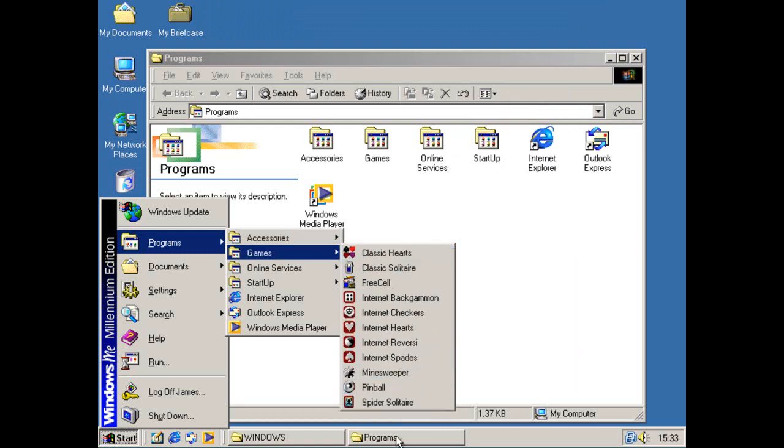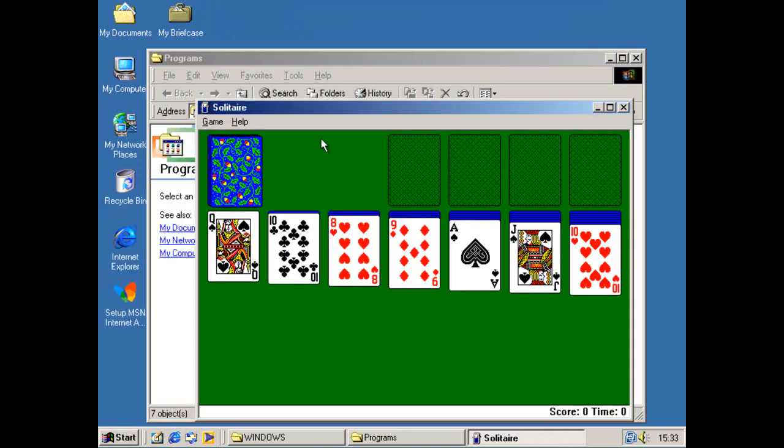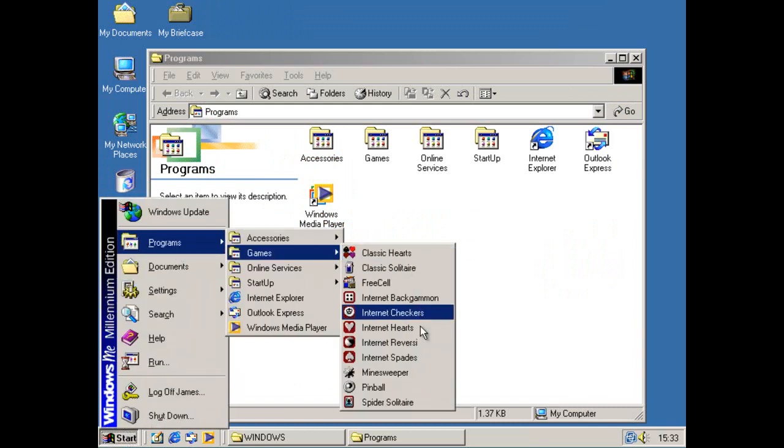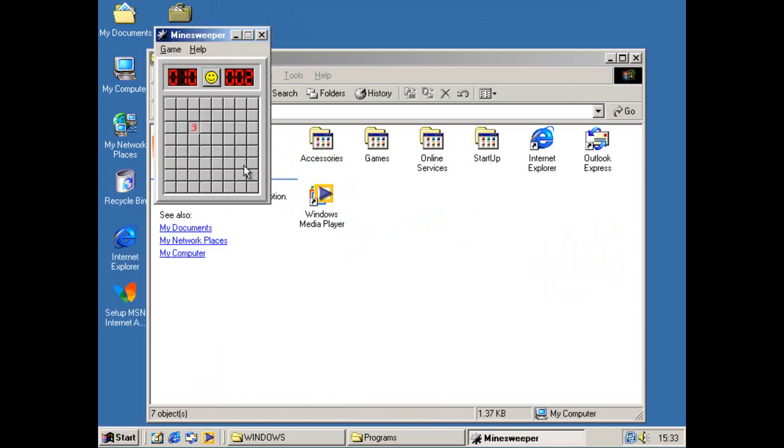Obviously, you get all the games still, so you got Classic Solitaire and you've got Spider Solitaire. I can't play Solitaire. So I don't know how you play this, but you know. Yeah, but you got Solitaire, and I believe you've got a couple of other things in there as well. Yeah, Minesweeper, of course.